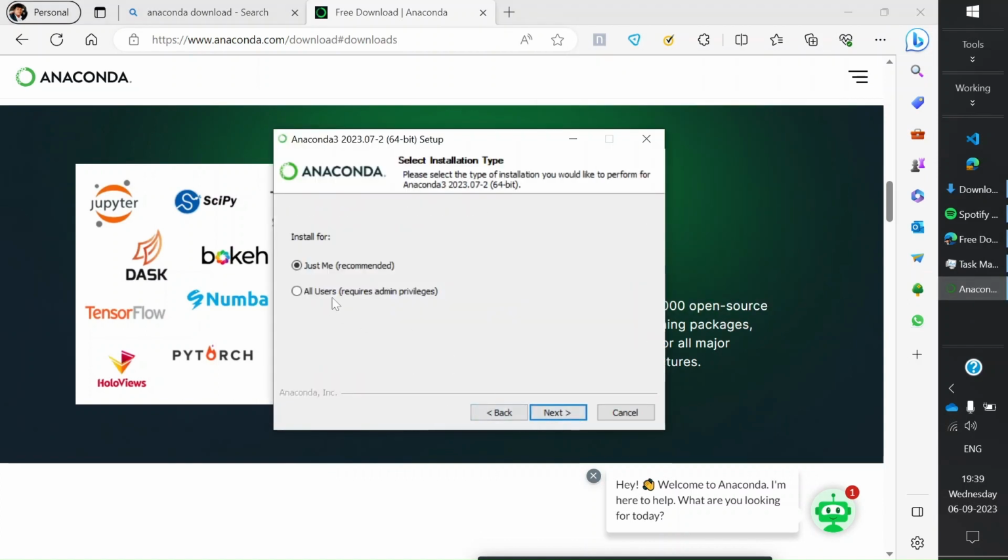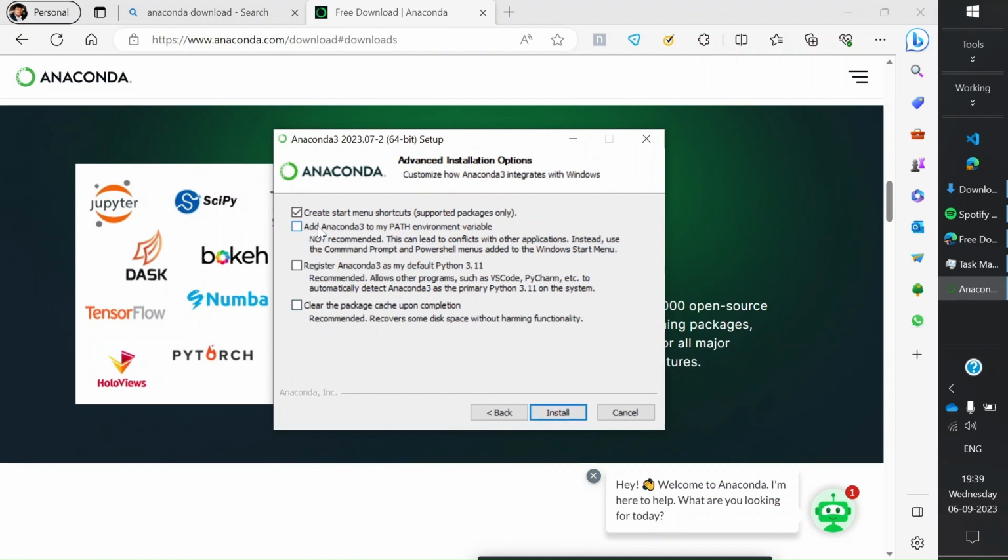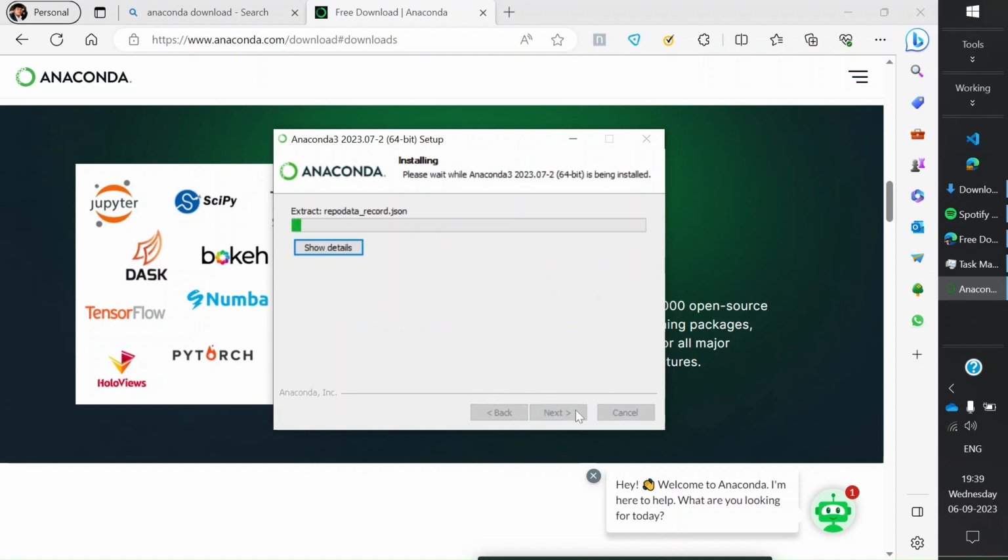Let's click on agree and we can install for this user, so it won't require any admin permission. So I'm just selecting what's needed for now. I'm not even going to add Anaconda to the path. For me, it's not required. If you think it's required for you, you can add it to the path and hit the next button.